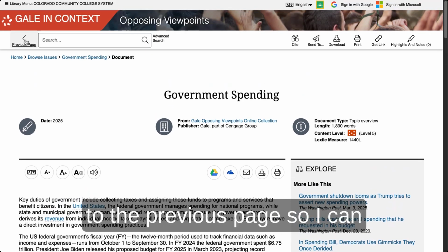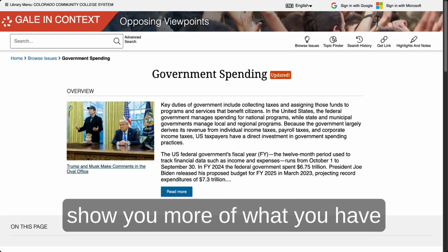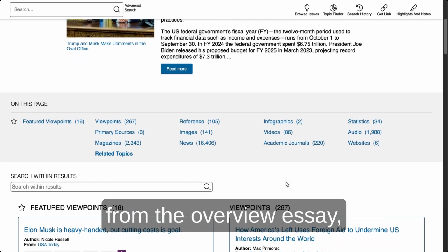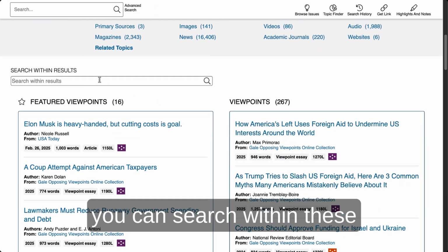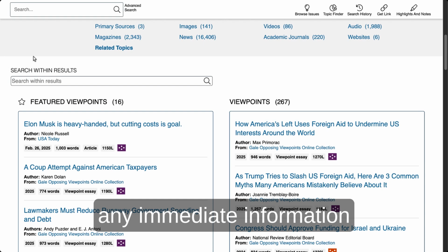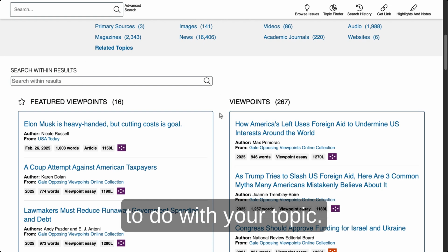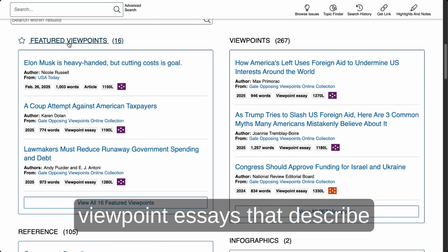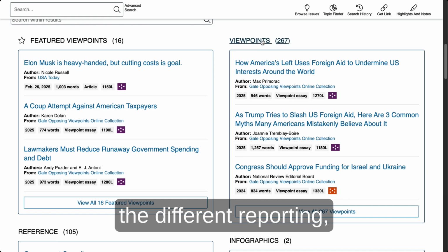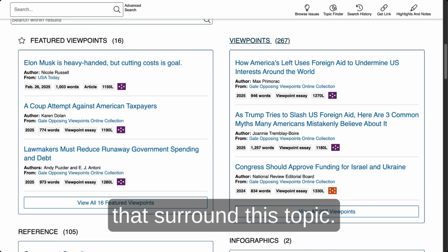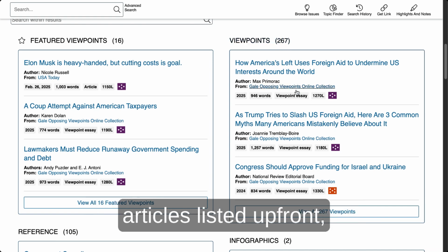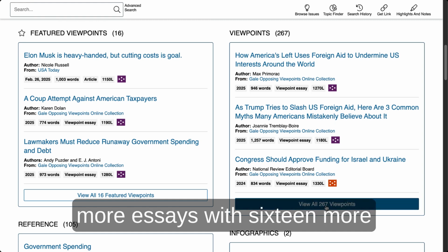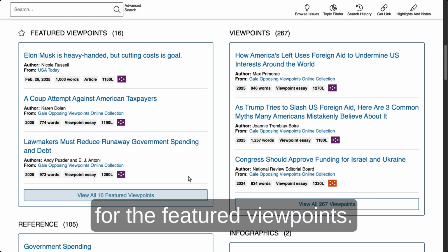Okay, let's go back to the previous page so I can show you more of what you have here in terms of information. If we scroll down this page from the overview essay, you can search within these results if you don't find any immediate information to do with your topic. But here you can see there's viewpoint essays and featured viewpoint essays that describe the different reporting views or narratives that surround this topic. Each one of these has 3 articles listed up front, but under this link there are 267 more essays with 16 more for the featured viewpoints.